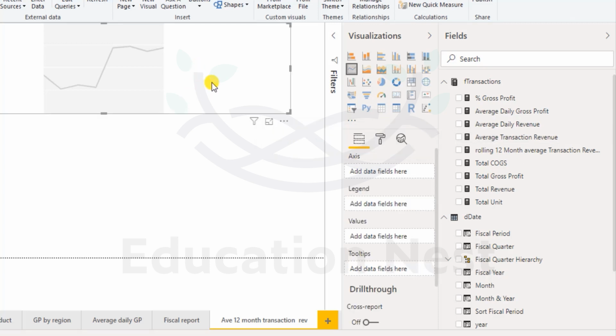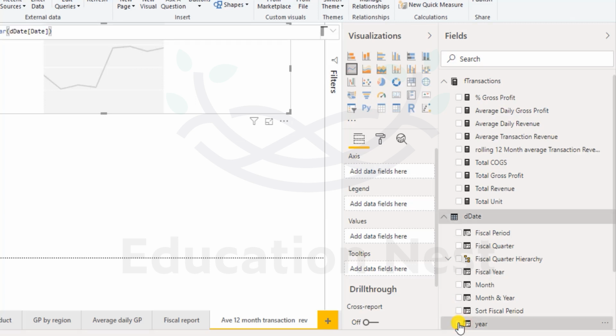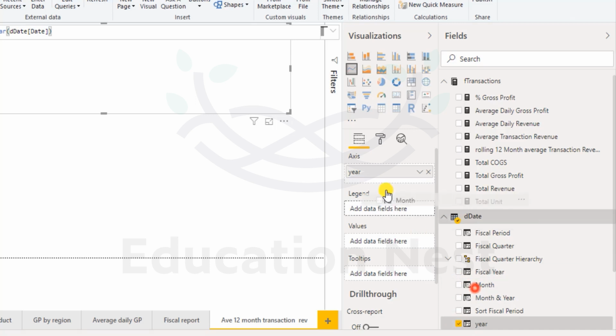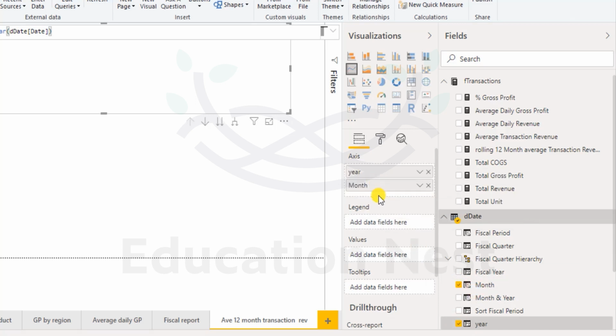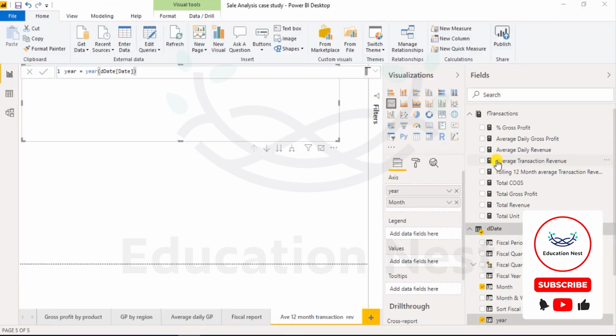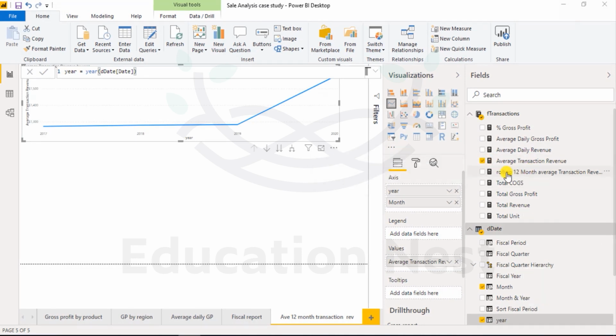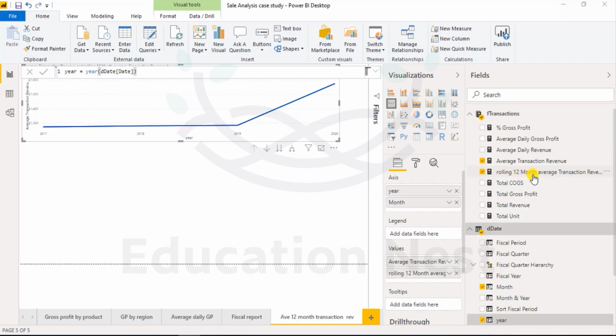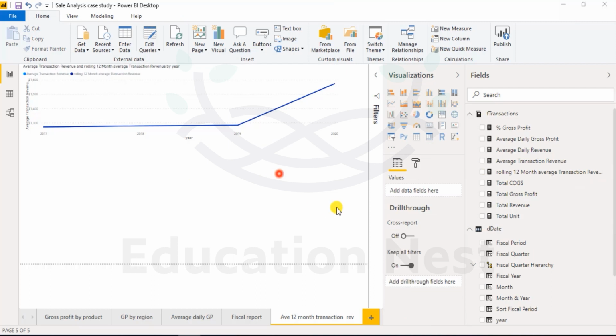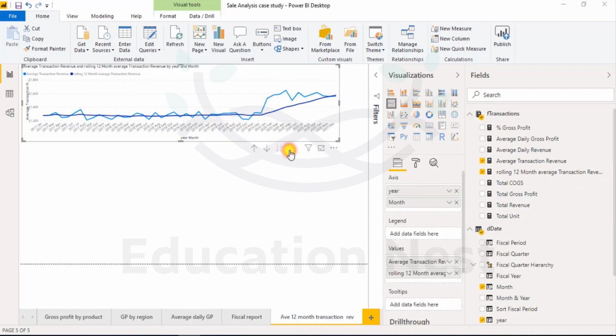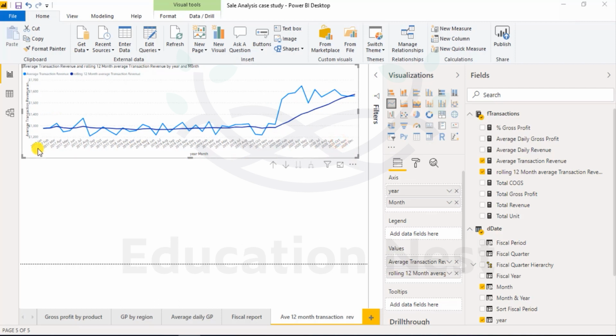In the line chart, we will represent the year on the x-axis from a date table, and the month also on the x-axis. In the values we will add our average transaction revenue first, and then for comparison we will add the rolling 12-month average transaction. We want to view both the values, so we will select this icon that will reflect it for all the months and years.